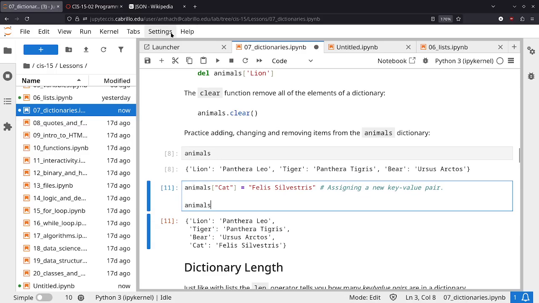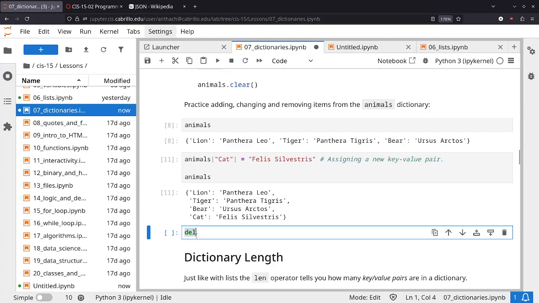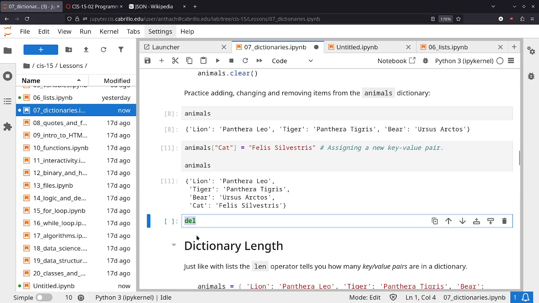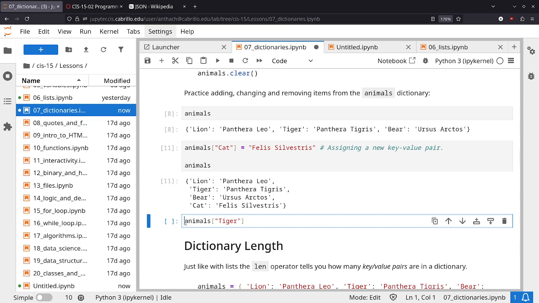So if we were to, let me make another cell and delete an item. Let me do this in a different order. So I'm going to access animals at tiger. This is going to evaluate to this over here. We can go ahead and delete it. All right, so I'll go ahead and delete it. And there you go, it deleted it.